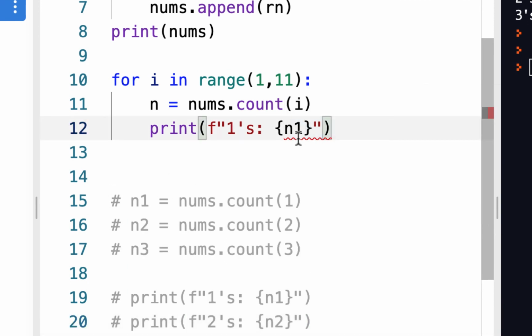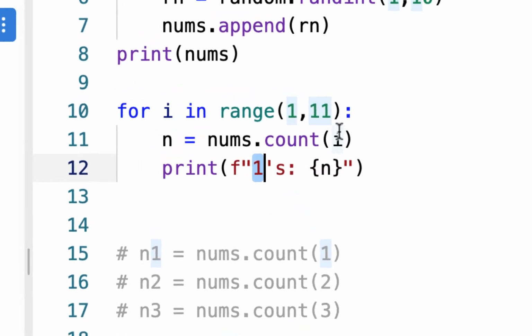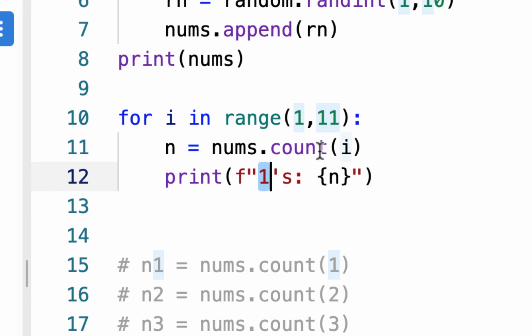Now I'm getting a red wavy line because there's no n1, but there's an n. And instead of 1s here, what you could do in here, remember, this is going to be the number that it's counting. Why don't we just put that here? And we could put i here.